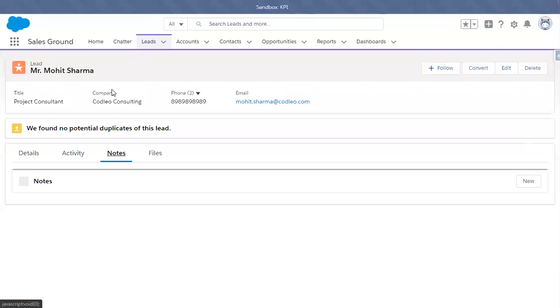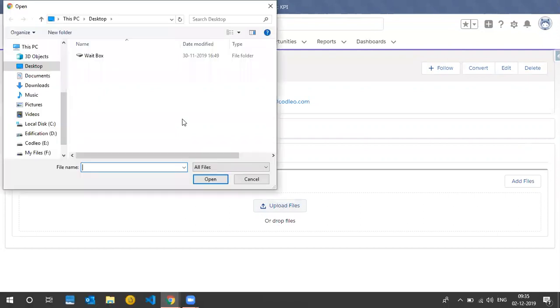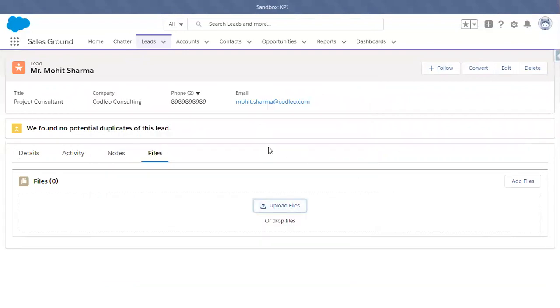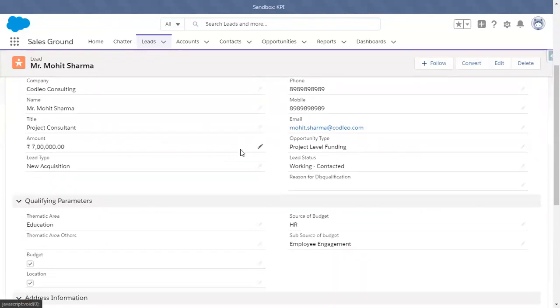And again, we can add notes here if you want, and if you have any files to attach here, we can directly upload them from our computer. So if you want to add something, then we can do that. So now this is my lead status.